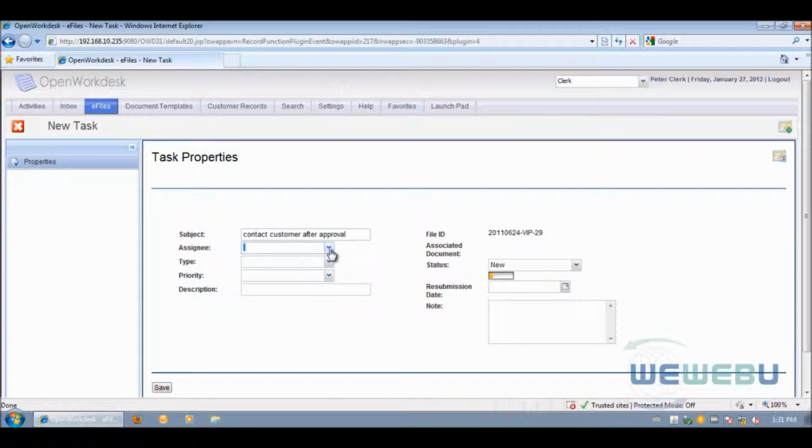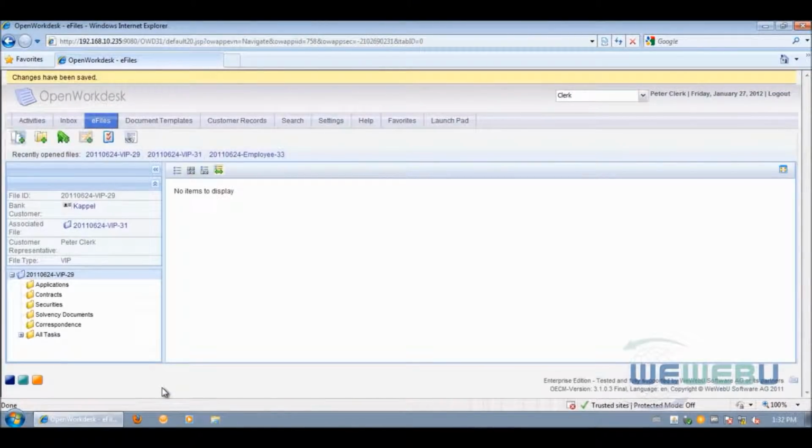So we assign this task again to Peter Clerk. The type is information in this case. The priority is again normal. And let's complete the task. And now we have created three tasks, two document related tasks and one e-file related task.